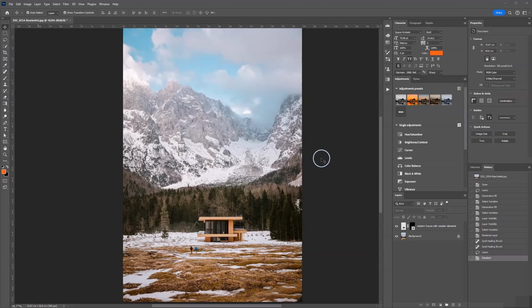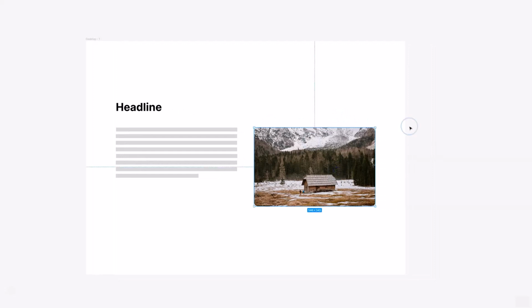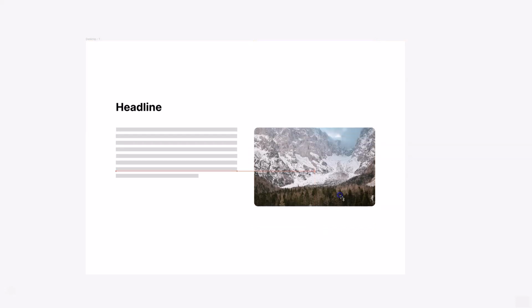The Generative Expand option helps us to solve a common problem. Imagine you want to use a picture like this on a website. So let's look at this example. We have a website and we paste that image in, but the layout of the website asks for a horizontal image. And of course you can crop the image, but we lose a lot of information.